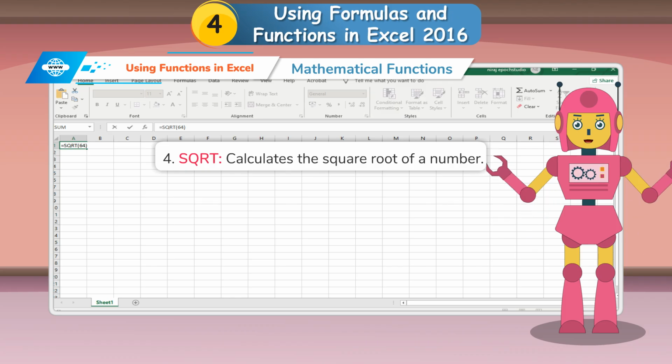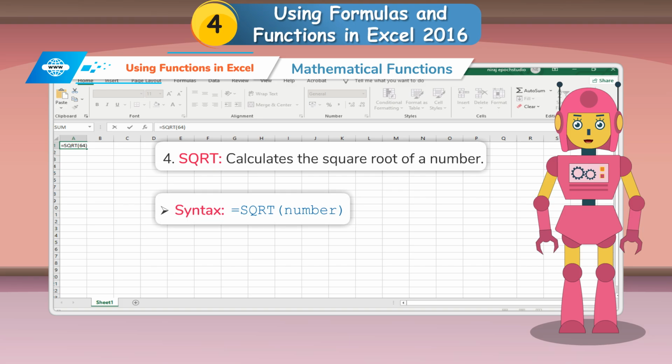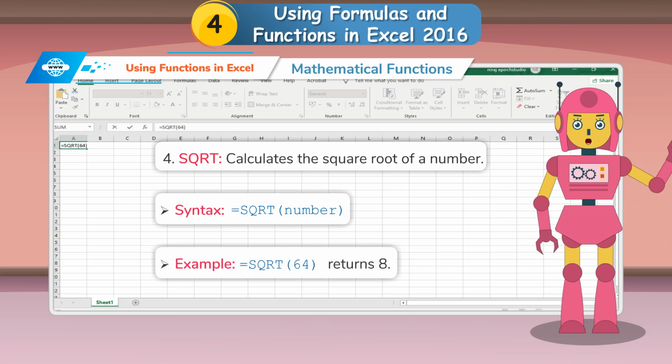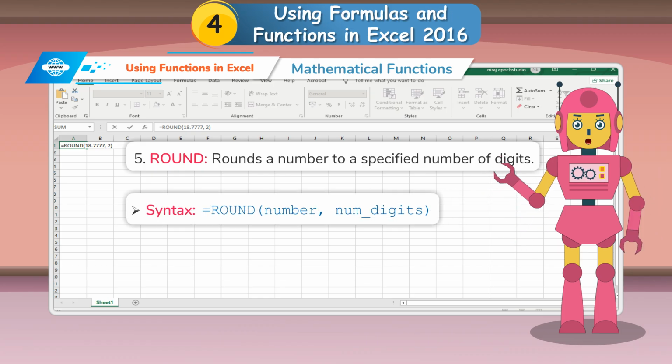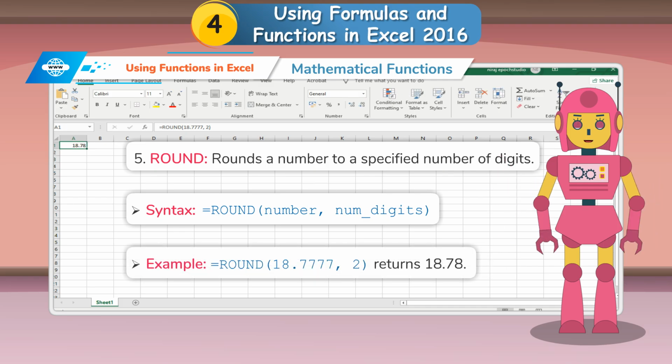4. SQRT calculates the square root of a number. Syntax: SQRT(number). SQRT(64) returns 8. 5. Round rounds a number to a specified number of digits. Syntax: ROUND(number, num_digits).